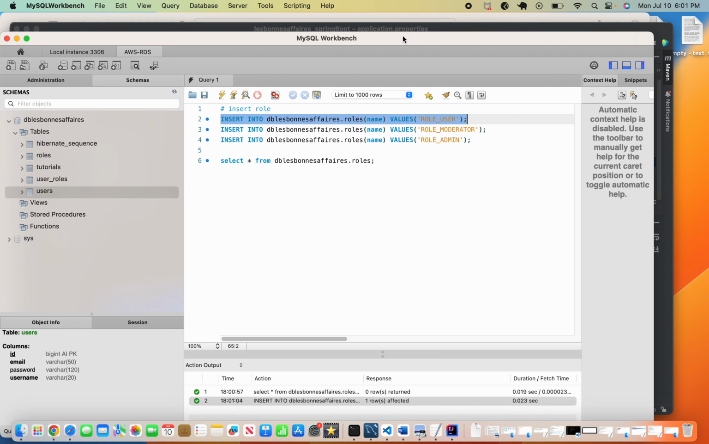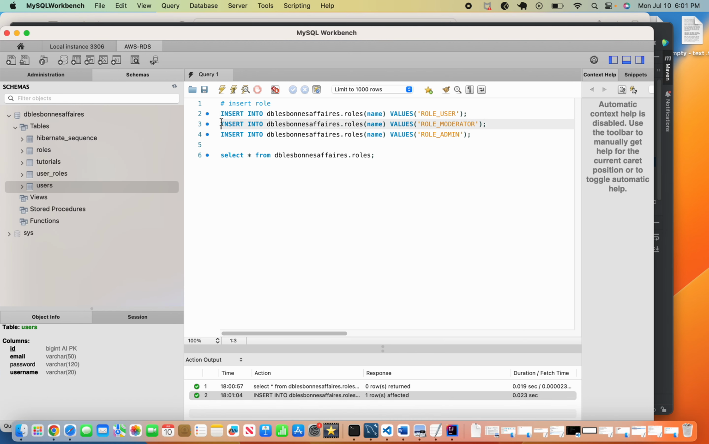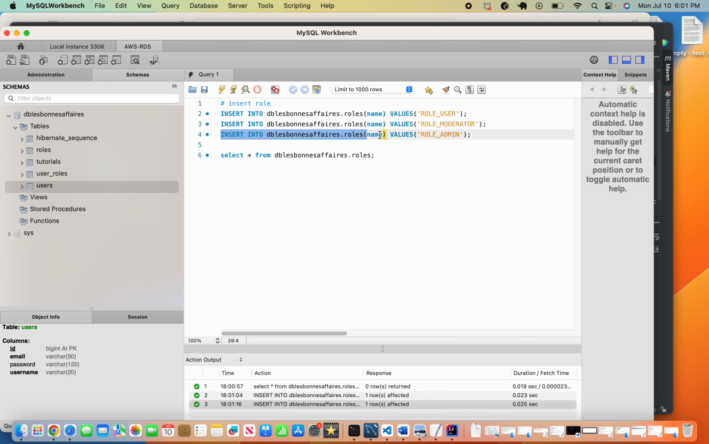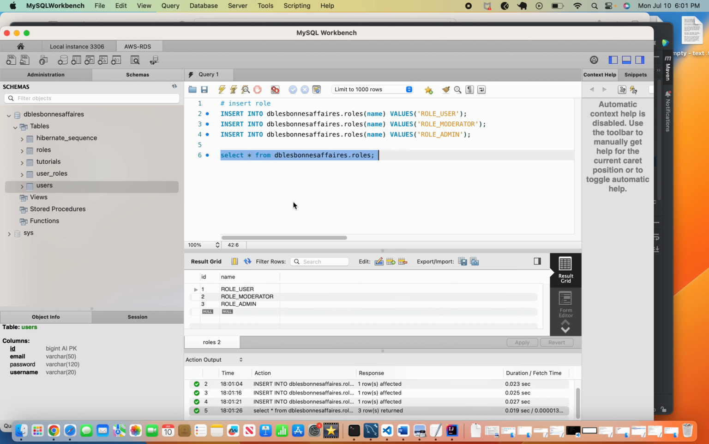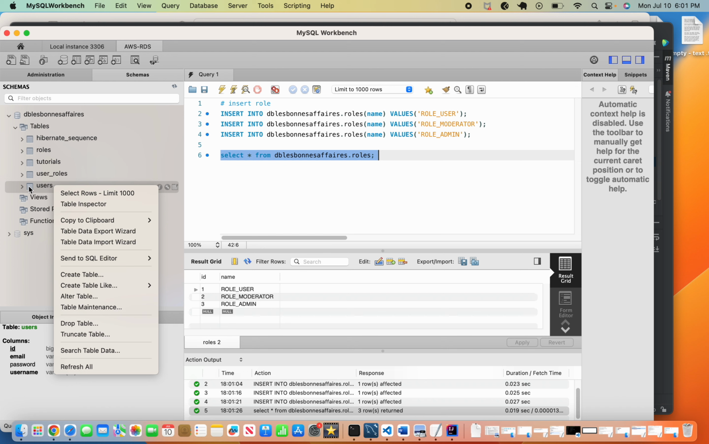Successful, so it is way down over there. Then let's run this one. Then let's run this one, the last one. Okay, so now let's check again this query. Great, we have all our roles. So this table now is defined. This is necessary because we are going to input some users.